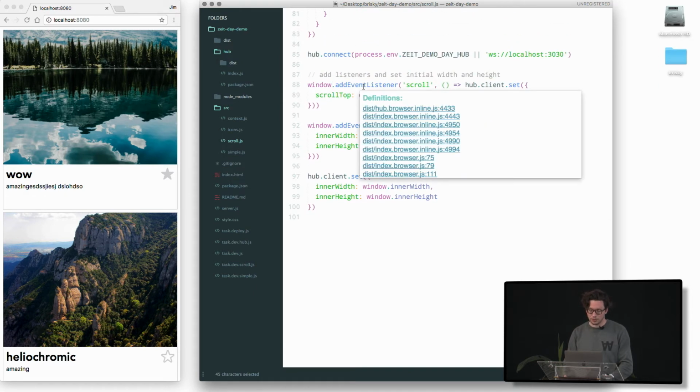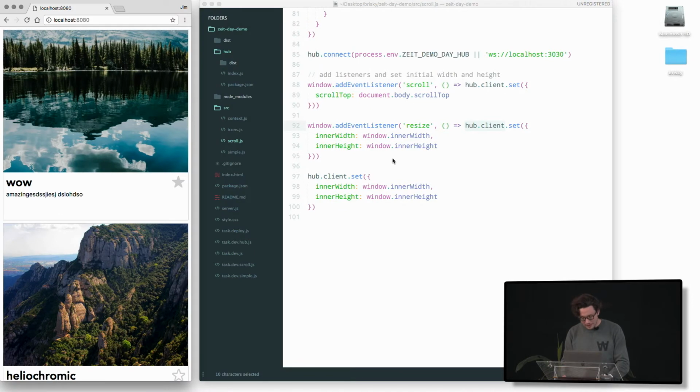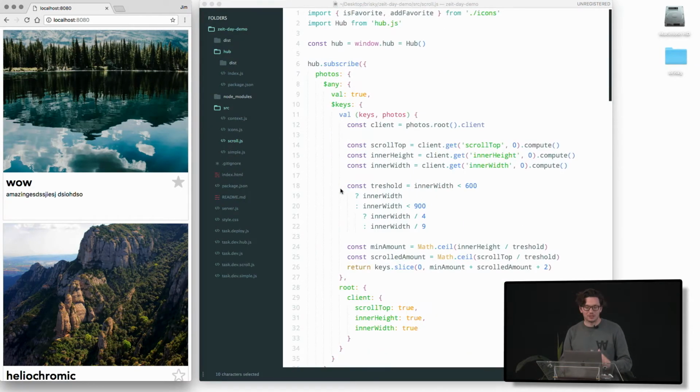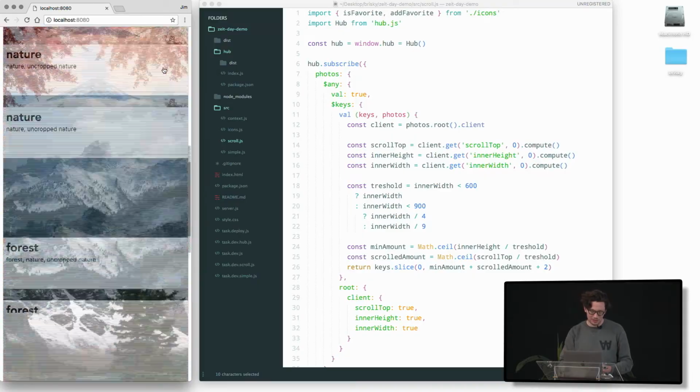So I'm adding a listener on scroll and syncing scroll top to the hub. Adding a listener to resize, setting inner width and inner height of hub.client. So this allows you to have a shared state of all the data, but you can go a bit specific for your own client. So you can use your own client's information in a subscription on the server. All right, so here I set inner width and inner height. This will now listen and update this on the server. And I set the initial one for when you're not listening. So that's why it's copied, essentially. All right, so that's the information that I want to use to start determining how many things I can display in this list right here, yeah?